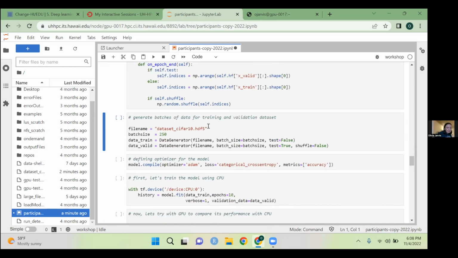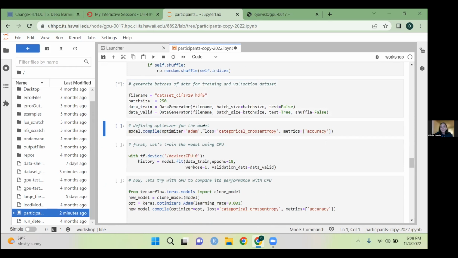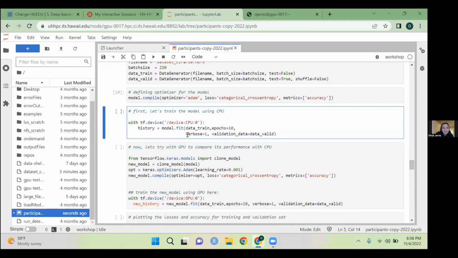And then in this next block, this is where we're generating batches for the training. We're using those HDF5 files, and we're using 250 images at a time to train the model. We're using that data generator class to do that, so we'll run that block. Then next we're compiling the model, so it will be built up layer by layer to train our image data set. And now we are going to start training the model.